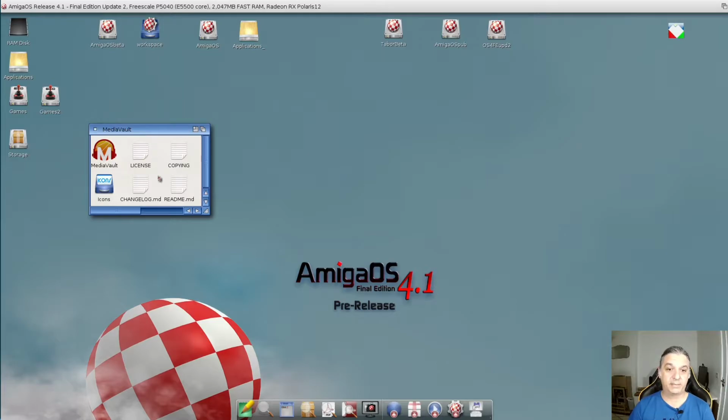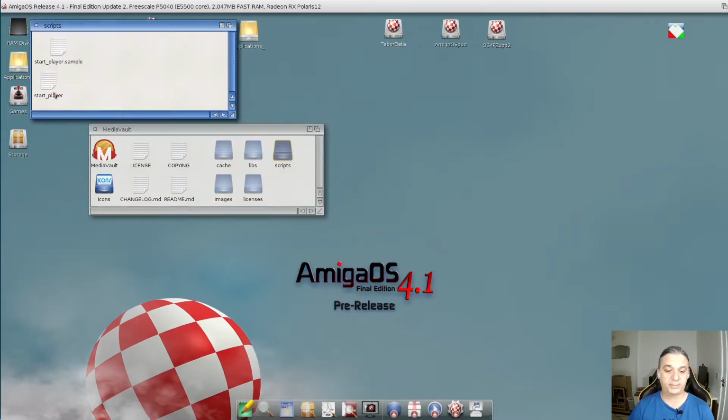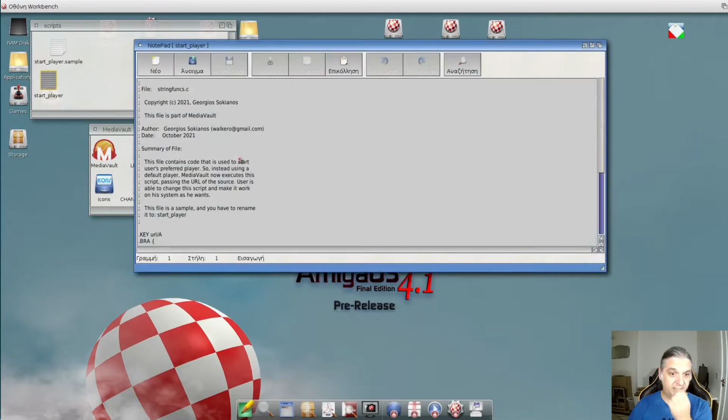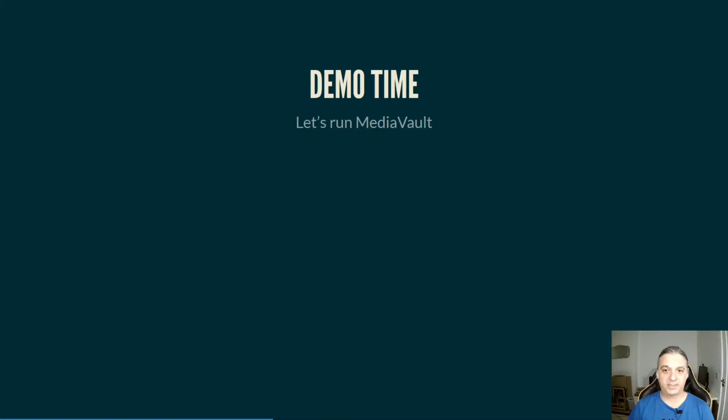There is a temporary solution on this version, which is a script. This is actually a script of commands, and you can change here which player you want to use. If you don't want to use Emotion, you can use FF Play, which is free, or Amiga AMP 3. This way the user can select which player he wants to use. He can also change the paths, and he can use whatever he wants. So let's get back to my presentation.